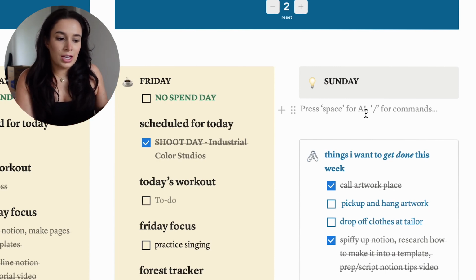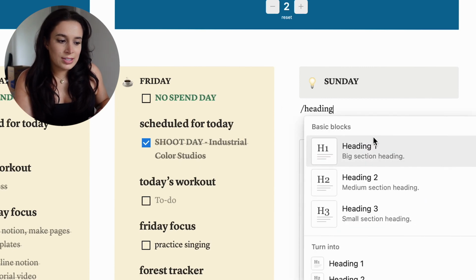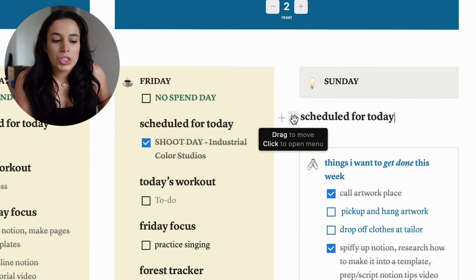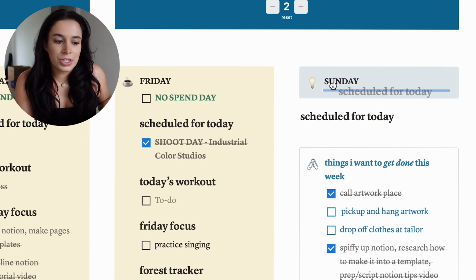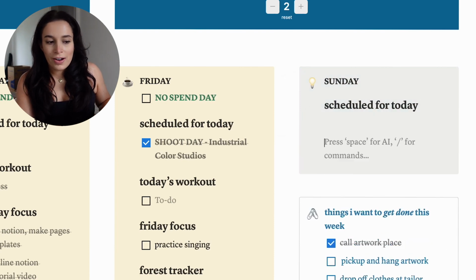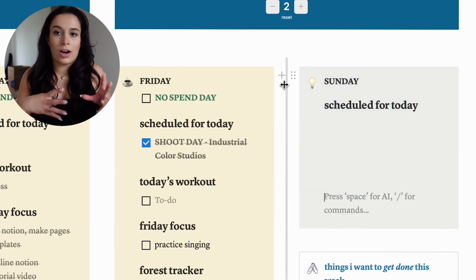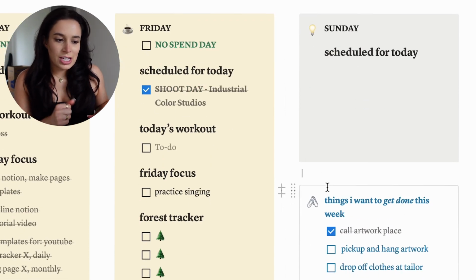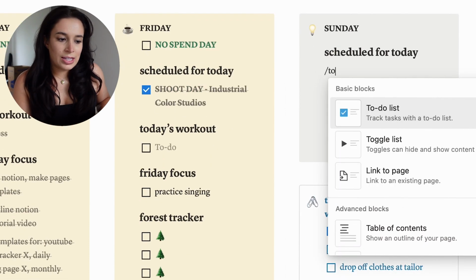So let's go ahead and create a heading 3 tag that says scheduled for today, as I have on the other days. And then you can just go ahead and take these dots and literally just drag this text under Sunday. And then every time you click enter from now on, it's gonna still be in that box because it's caught on to the fact that that's what you wanna do. And then when you want something not in the box, you just click outside of it. So in this case, I would just add the to-dos.